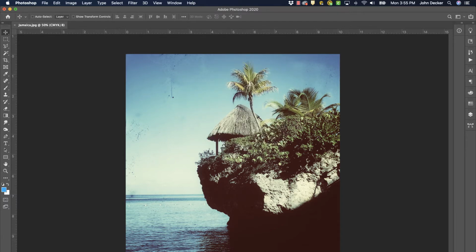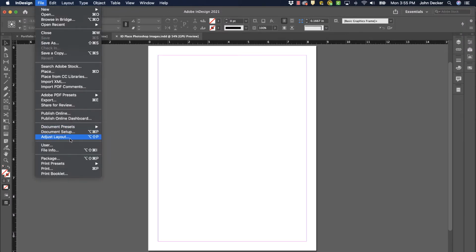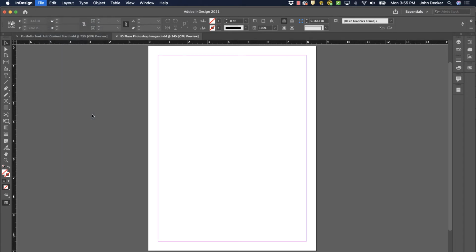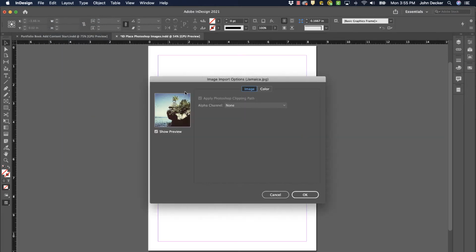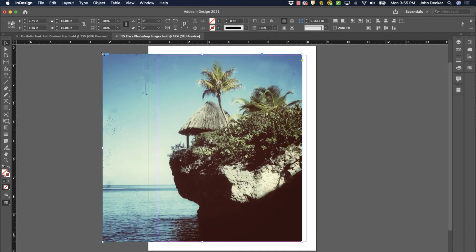Okay, now let's go over here to InDesign and let's place that image. So File, Place, or Command D, and I can hit OK. And then click once and it will place it in there.